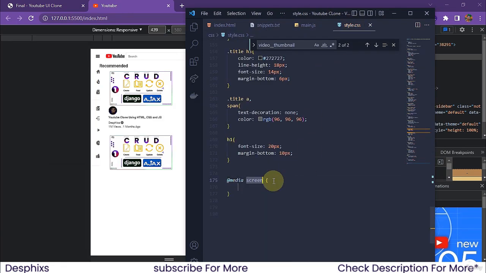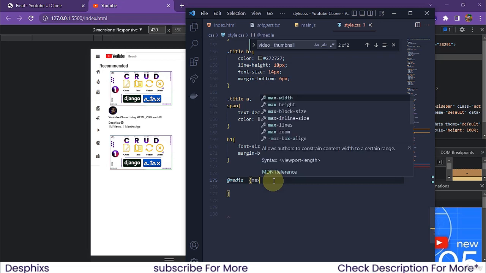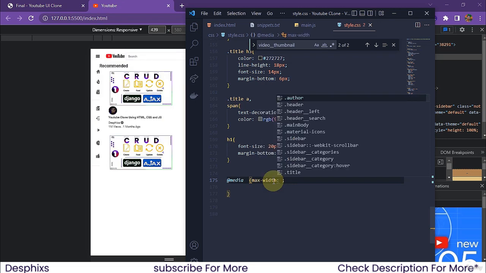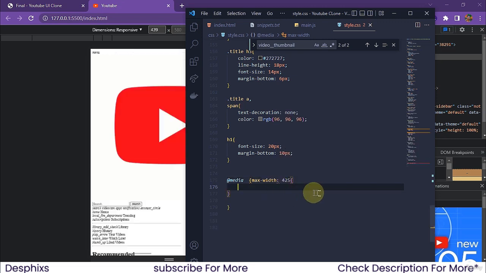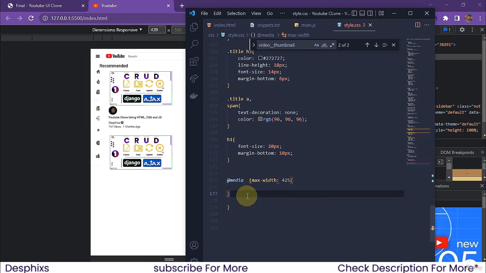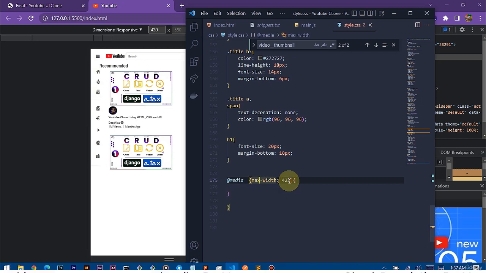So I'm gonna say media screen, and instead of using screen, I'm just gonna use max width over here. So firstly, I want the max width for this one to be 425. I'm gonna get rid of this, open that up, put it down there, and 425. Make sure that you're putting this in a bracket just like that. This over here should be in a bracket too. Take note of that. I'm going to get rid of this, and that should be it.